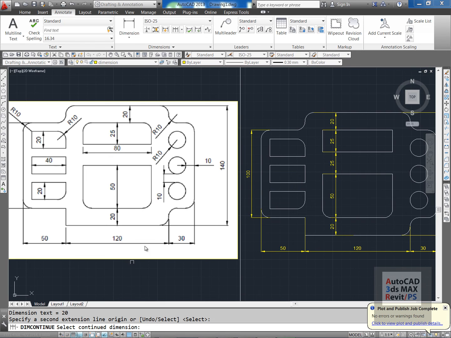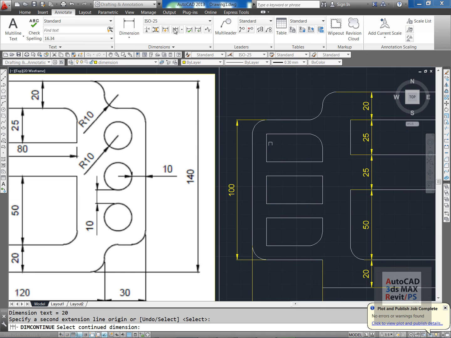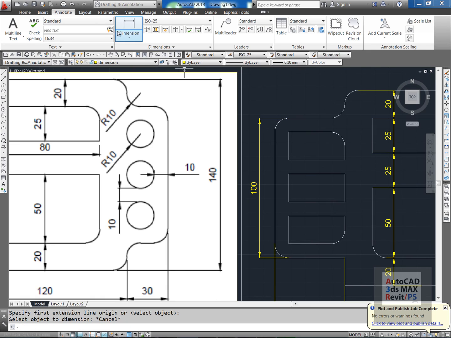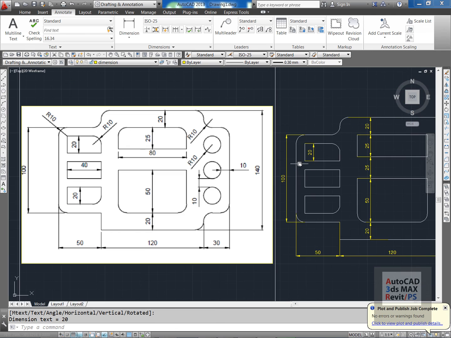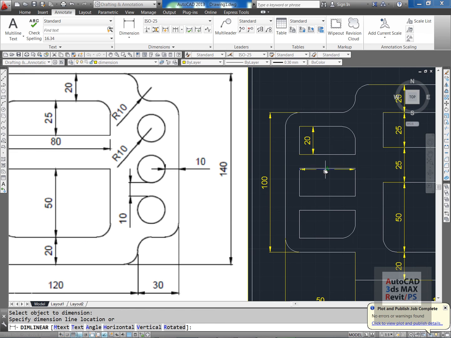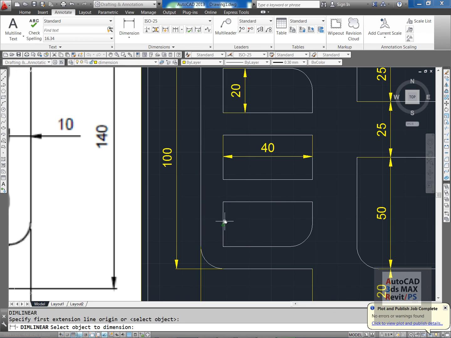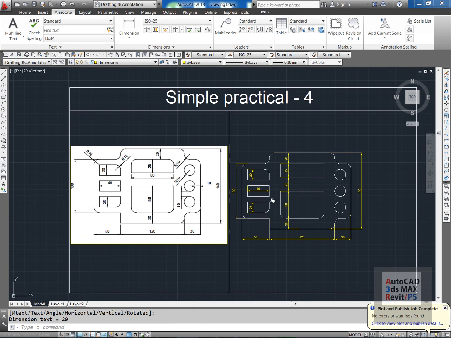So, this is all about the center dimension, and let us give this dimension also now, dimension linear. Now, one more thing, if you go to the linear, you can select these 2 points, but at this moment if you select enter, you can select directly the line. This is 20, this is 40 and this is 20. So, this part is also finished.